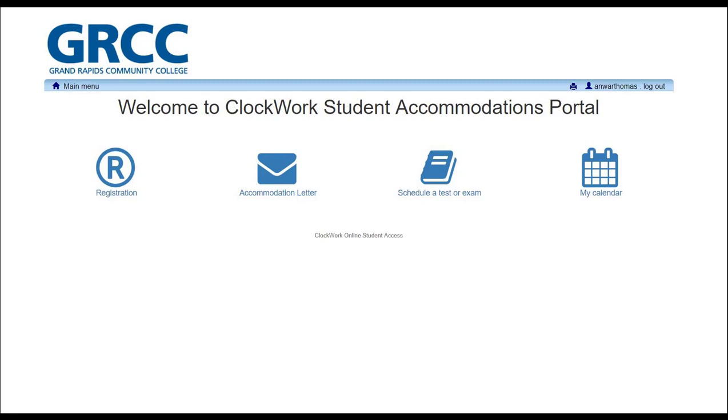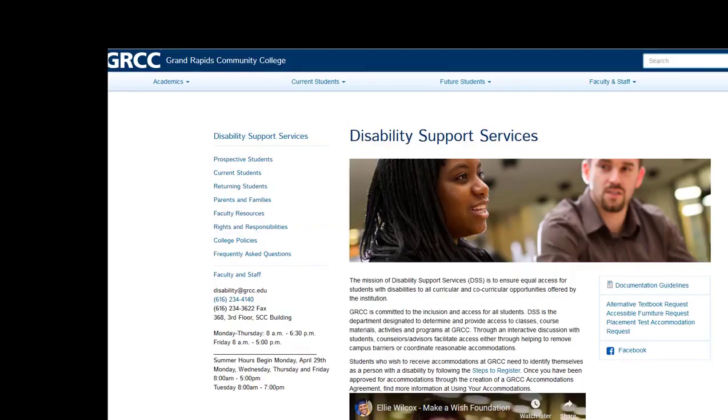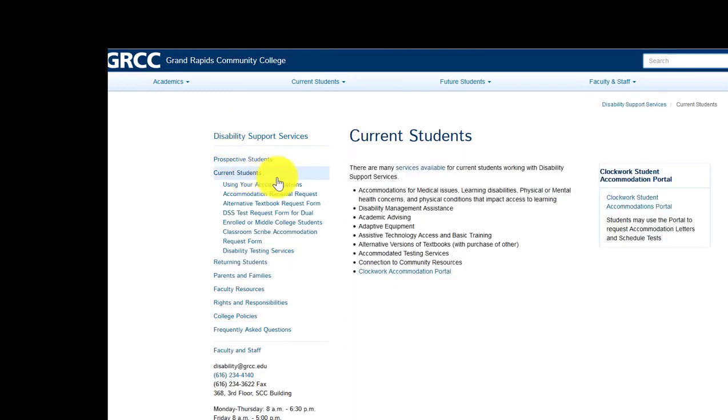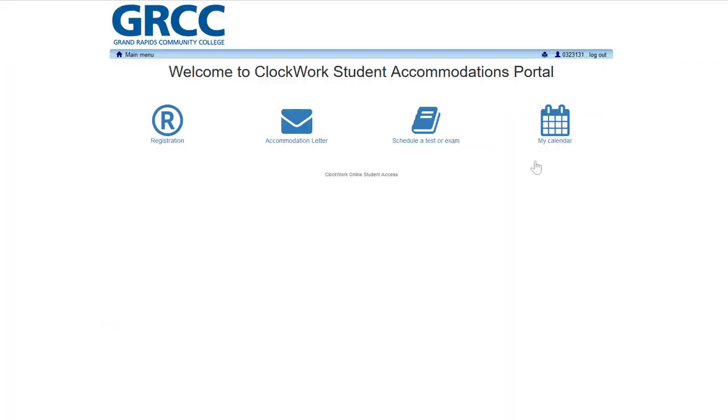This tutorial will cover the steps for using Clockwork to renew accommodations and send accommodation letters to faculty. Students can access Clockwork via the link on the Disability Services website. Under Current Students, you will see the Clockwork Student Accommodations Portal. Please have your GRCC username and password ready. Students will not be able to use Clockwork without their username and password.